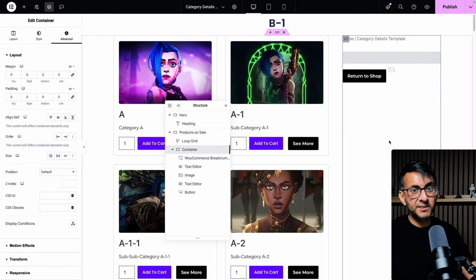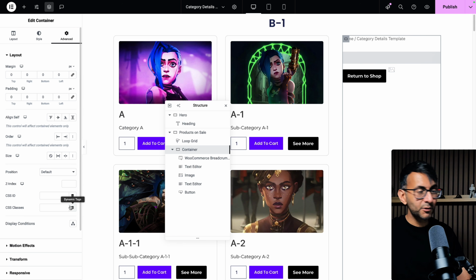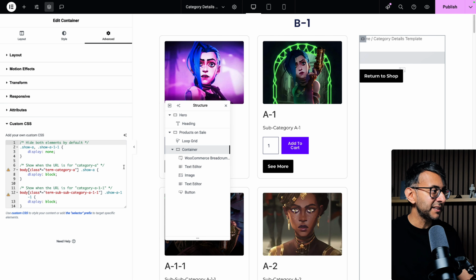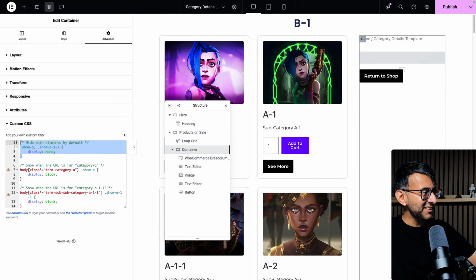Now, when we go to the child container that holds all of this, there is no class name added. But if you go to custom CSS, there is a bit of CSS there for you. This is setting any item that I've assigned a class name like show A and show A11 to be display none. Now, there is a way where you can set anything that begins with the word show in terms of class name to be display none, but I found this worked a little bit better for me.